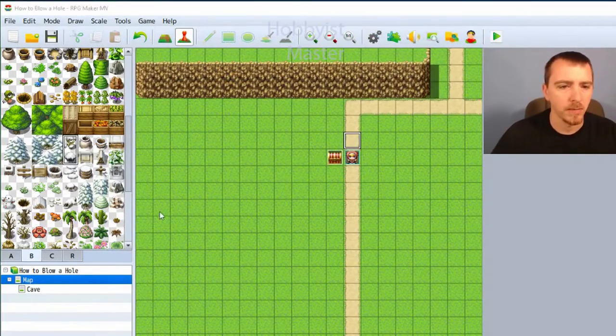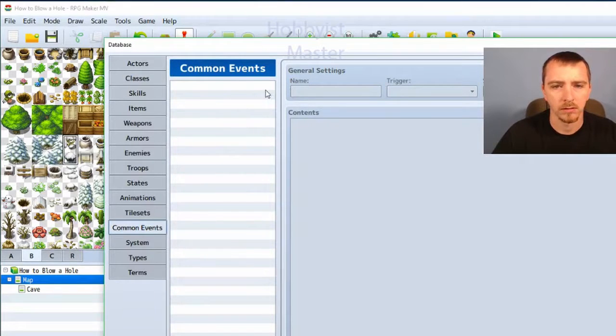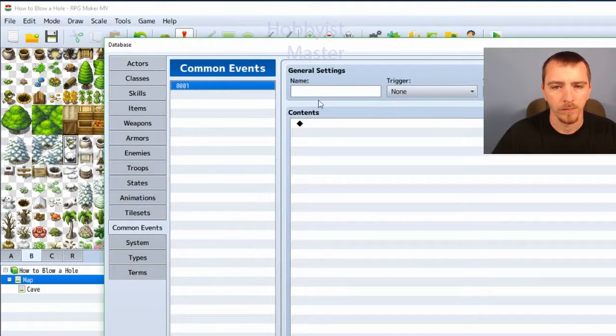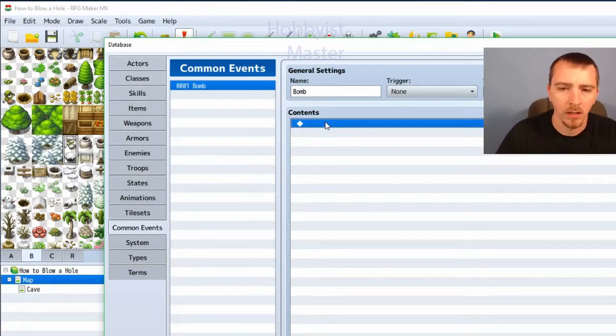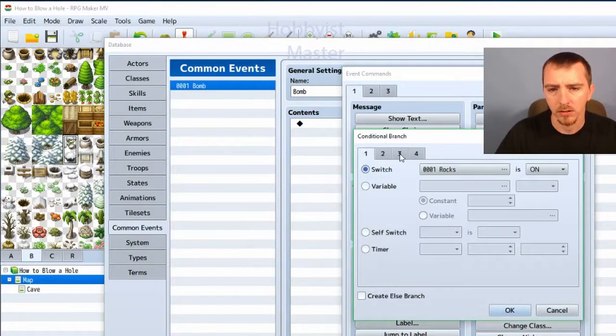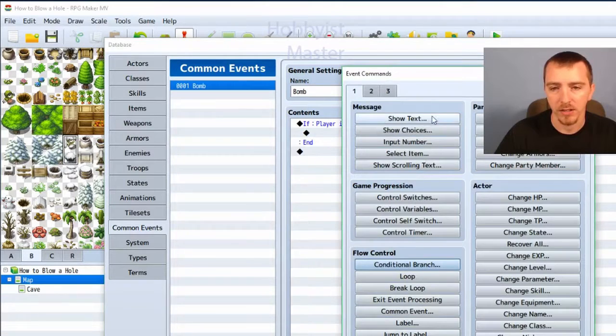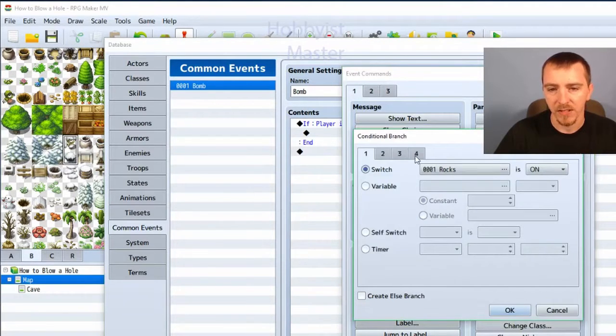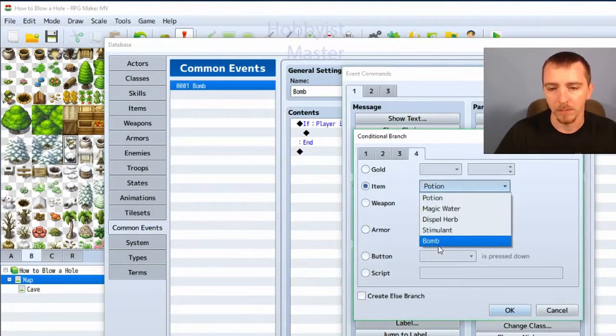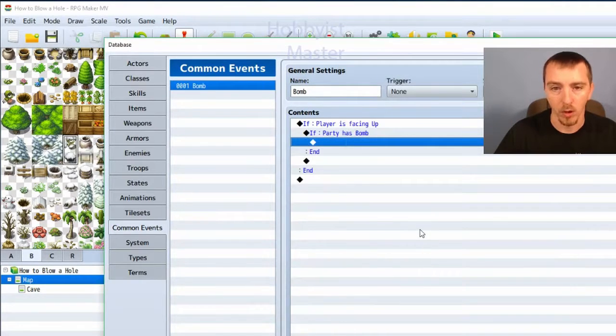Next thing we need to do is make a common event. We'll just name this bomb. So we're gonna make a conditional branch to show which way the player's facing. In this case, we want them facing up because the wall's above us. We need to make another conditional branch that shows if the player has a bomb in order to blow a hole in the wall.